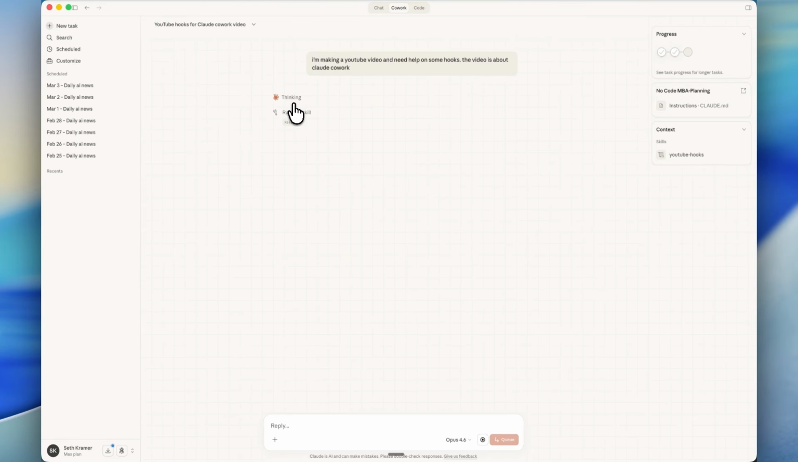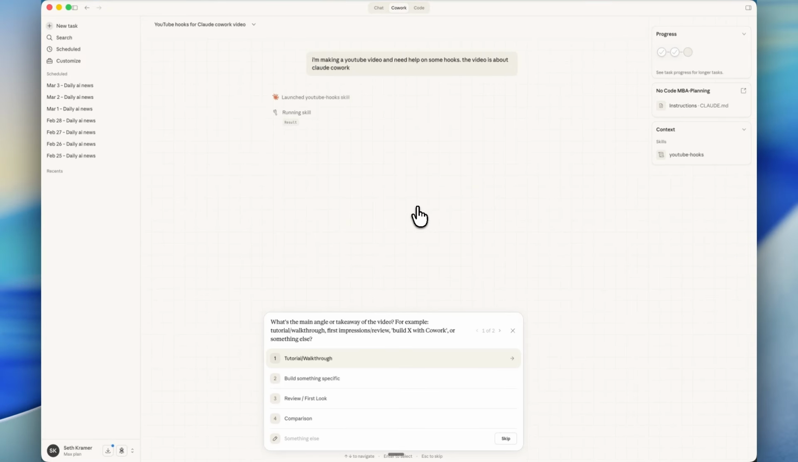Basically, every time you send a message in Cowork, chat, or code, the AI is going to have a list of all of the skills that you have. And then if it decides one is relevant, it's going to pull it in. I'm not going to finish running this, but that's just to show you how it works and how skills can be brought in. Also, multiple skills can be loaded up for one message, so you're not limited to just one skill.